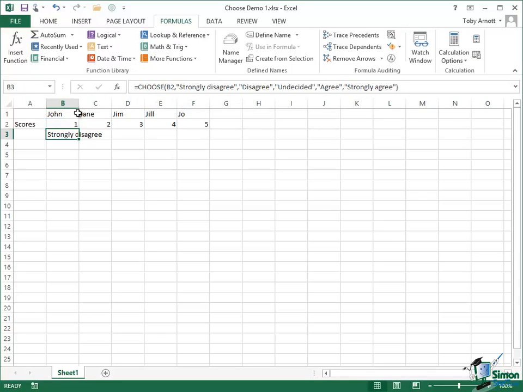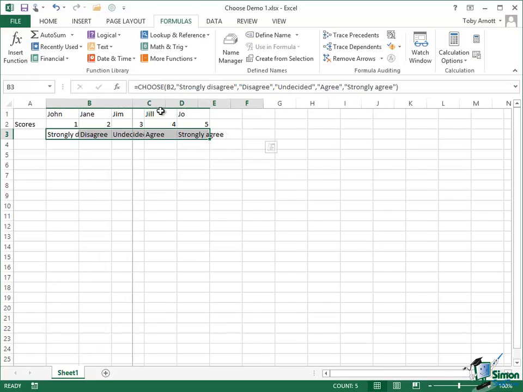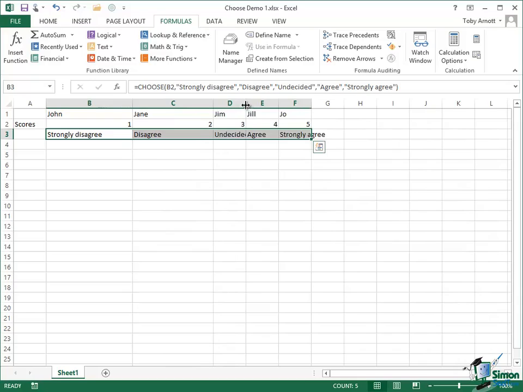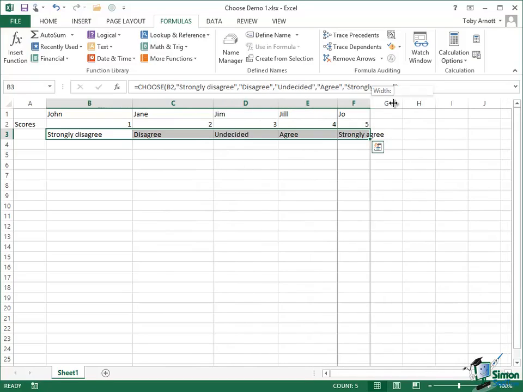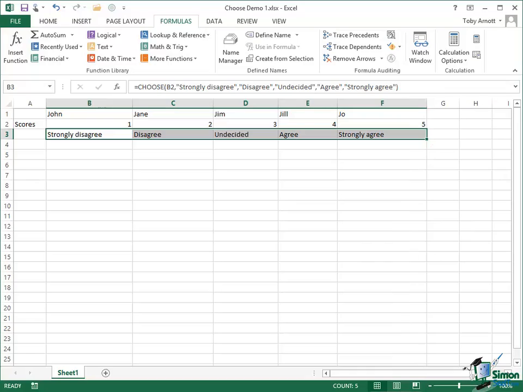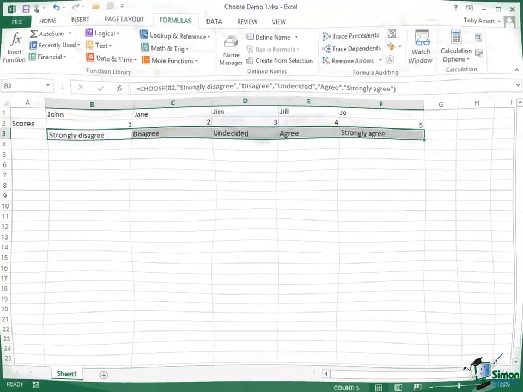Now, I can do that with as many options as I like, but clearly it would be quite impractical to use it for dozens of options. But having done that, if I then do a fill right in this case, and let me just spread them all out a bit more so you can read what they actually say, you can say it's a pretty good way of interpreting a limited number of options. So that's the choose function.